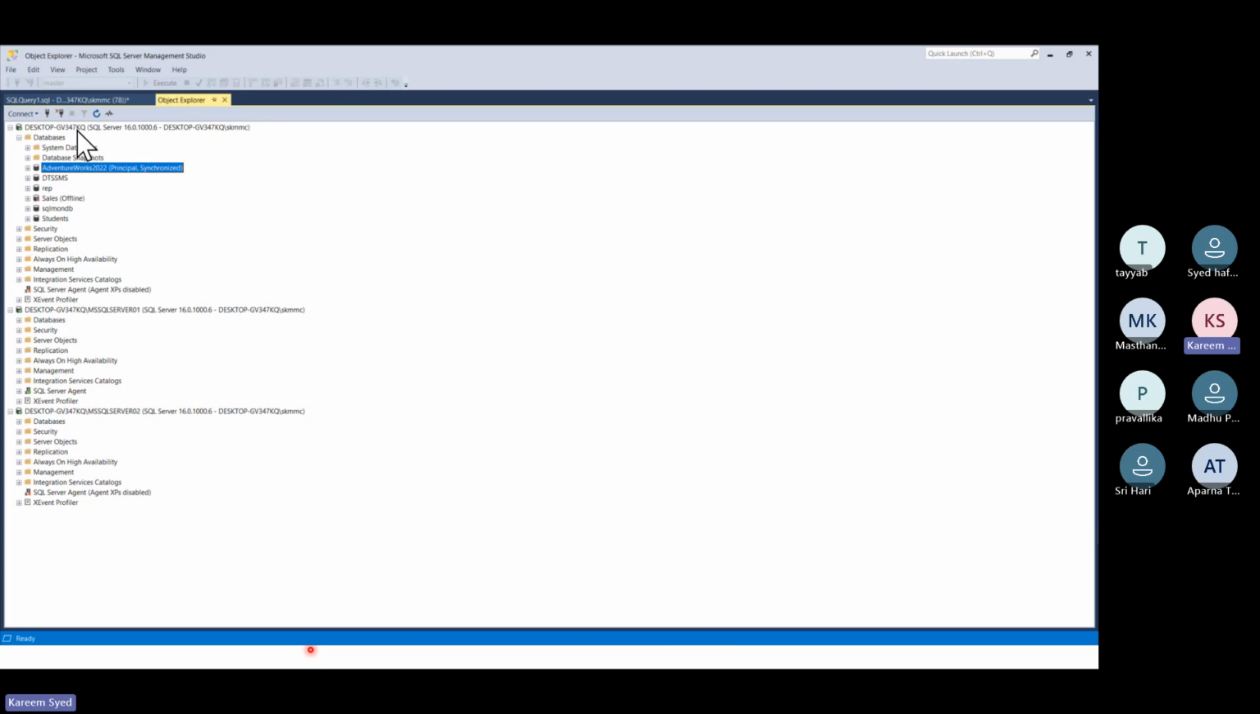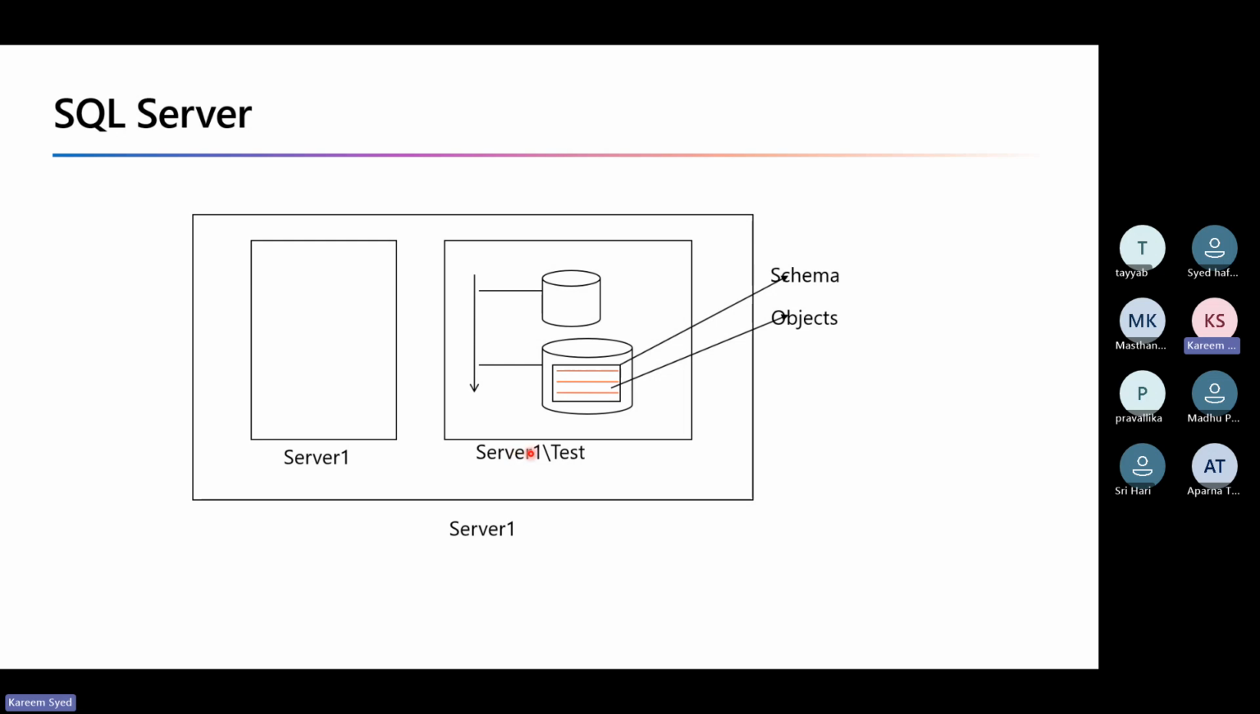Just the hierarchy we have to understand. In one machine we can have one or more instances. Under an instance, we have databases. Under a database, we have schemas. Under a schema, we have tables and other objects. Here, see, a schema is like a folder to group the tables, to group the objects. Okay, a schema is a folder. So this is the hierarchy we have to remember.